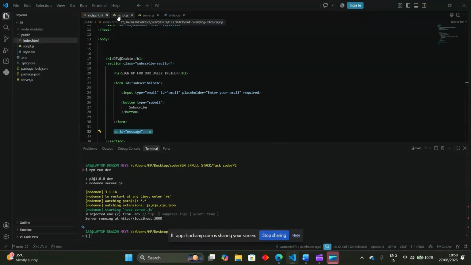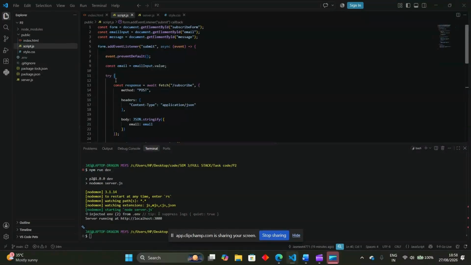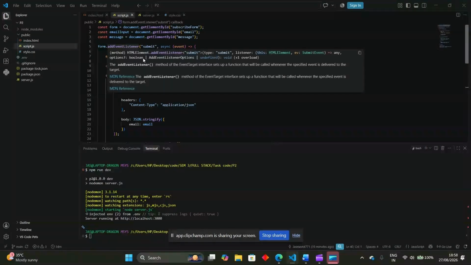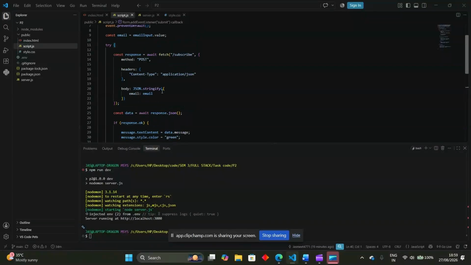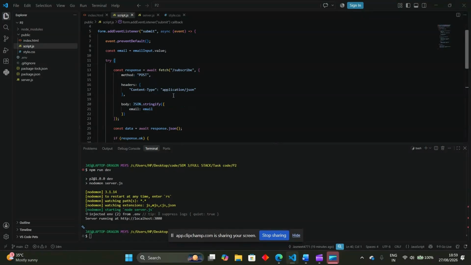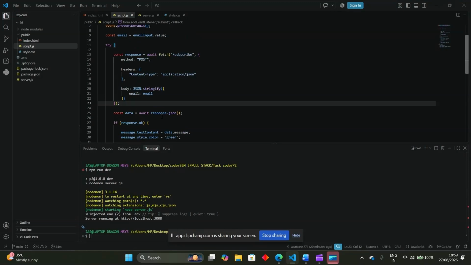And here in my JavaScript, I use a submit event listener to handle the form submission. I use event prevent default to stop the browser from refreshing, and also I have used a fetch API to post request to my server.js which I have created using Express. That's my backend. And then here I have got the email which the user inputs, and I convert it into JSON. Then I send it to my Express backend.